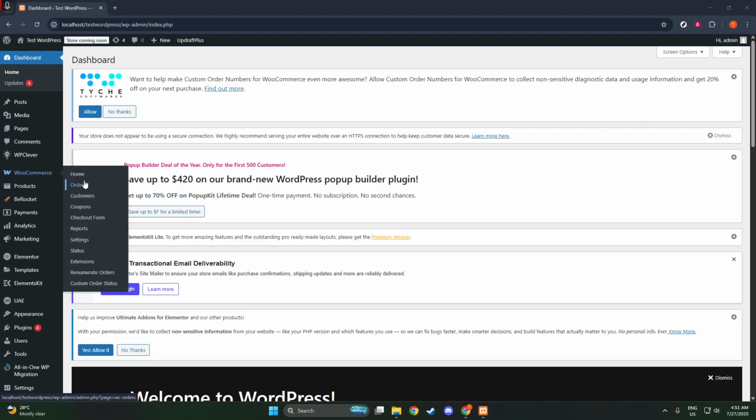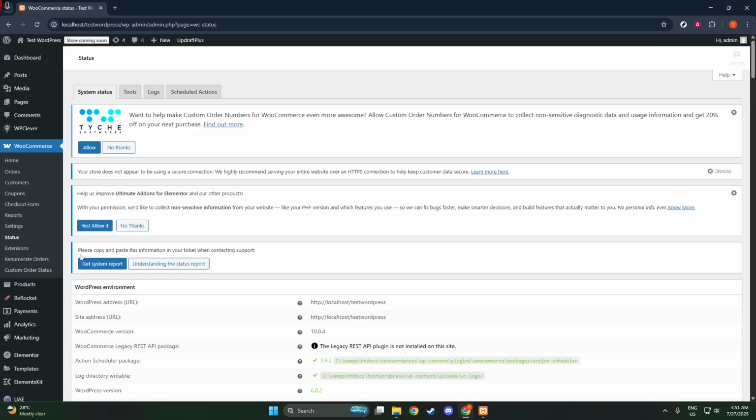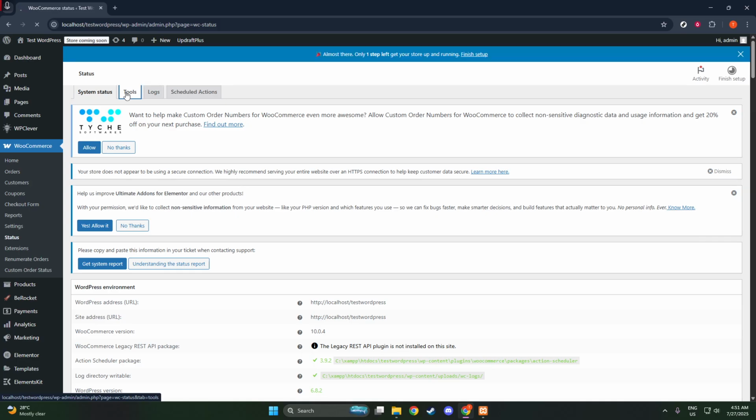Once you've found WooCommerce, you'll want to hover over or click on it to reveal a drop-down menu. From this menu, select Status. Consider Status as your WooCommerce health report, providing you a snapshot of your store's current condition.